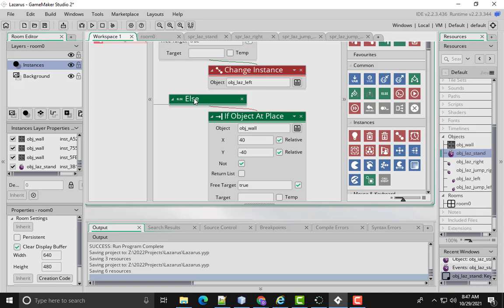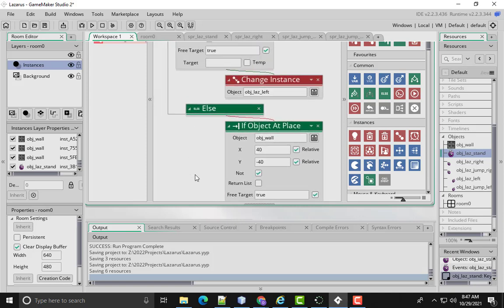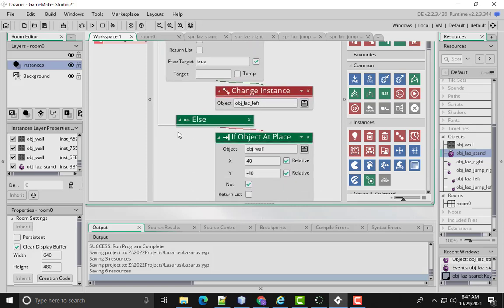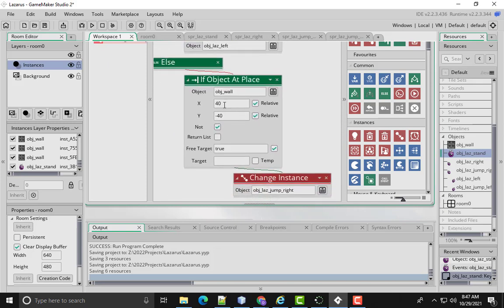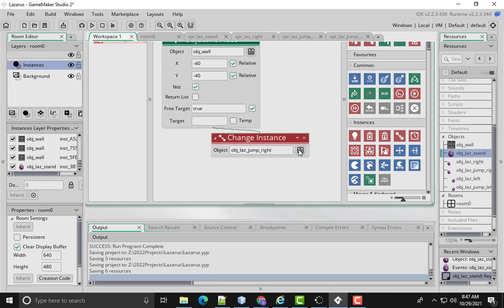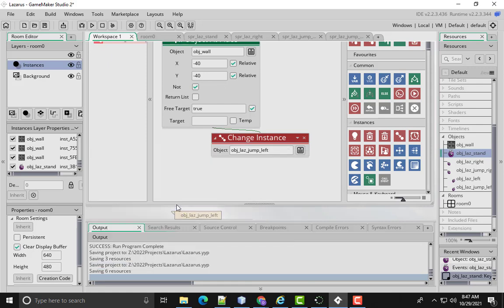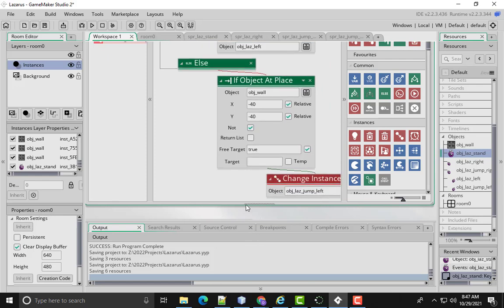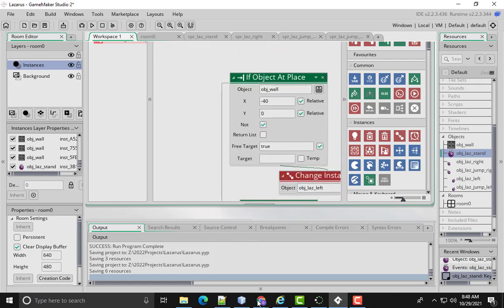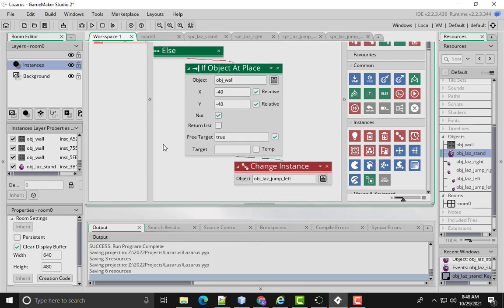Otherwise, so when you see else, you should think of the word otherwise. Otherwise, there is a wall at that location, so we're going to look above it. Again, we want to look to the left, not to the right, so we have to say negative 40 here. So we say negative 40. And now instead of jumping right, we jump to the left. See that one? Okay, so now Lazarus is jumping left and right. Let's hope. Let's try it and see.